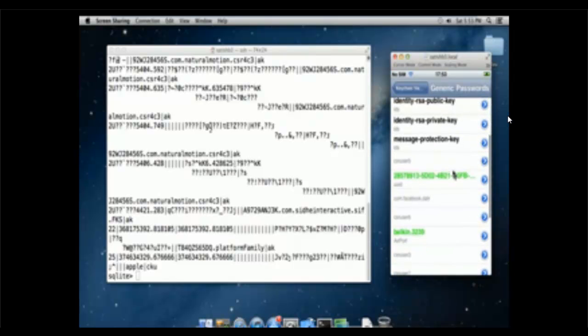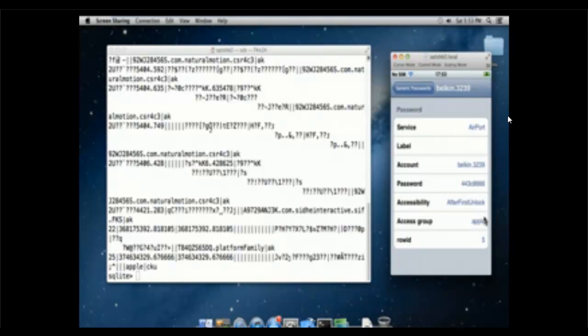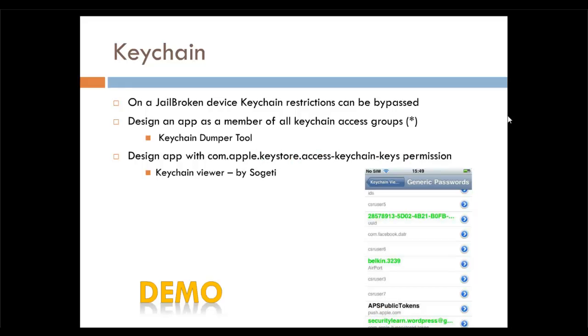So this is the keychain viewer demo. I'm using SSH, browsing the folders which are in the iPhone. I open the keychain database and use the select command. Now you can see all the data is encrypted in the keychain DB. So I've downloaded a keychain viewer application, and looking at the generic passwords, it fetches all the passwords from the keychain and lists them in the application. So Belkin 3239 is my access point, and that is the password of my access point. So basically, data stored in the keychain is not secure anymore.